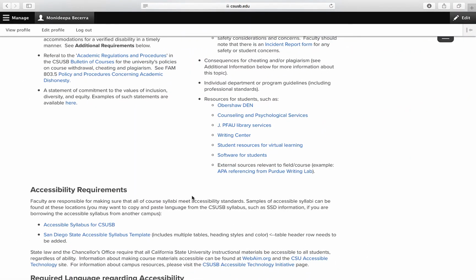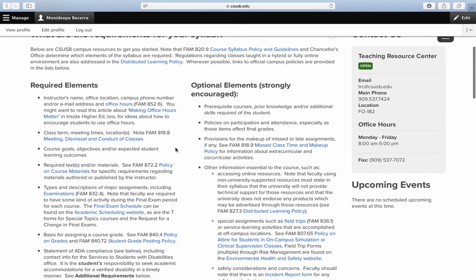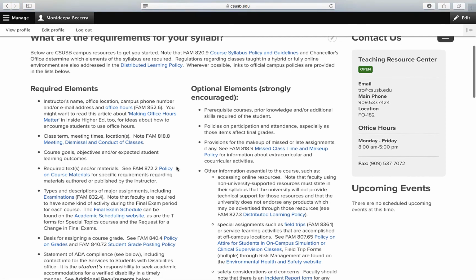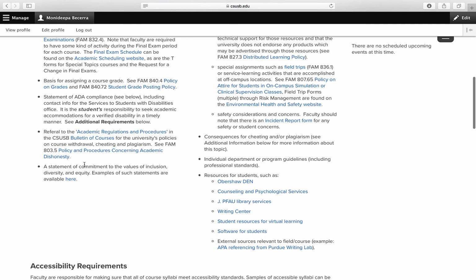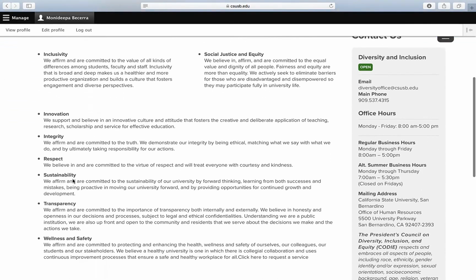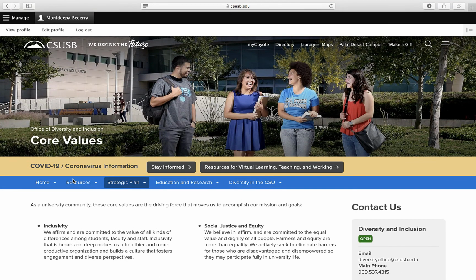Back to the TRC website, please feel free to review these items. All links to where to find syllabus requirements, the course syllabus requirements for the FAM, everything that we talked about are included. At the end, if you click on the examples of statements for inclusion, diversity, and equity, you're welcome to use these and any others that your department may have provided. And that's all we have for the purposes of making a typical syllabus at CSUSB.